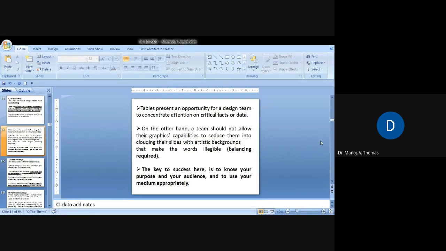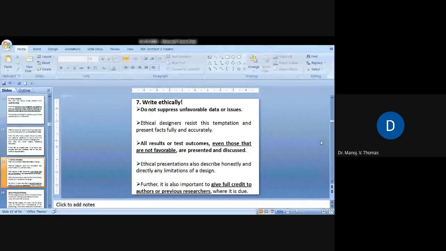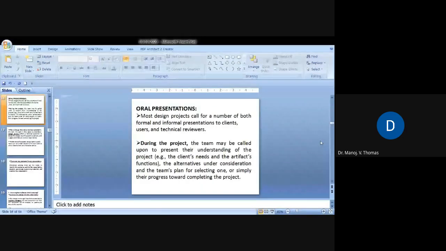So write ethically. You should even discuss the facts which are not favorable, as I told. You should give full credit to authors or previous researchers. So these are all the general aspects of presentation. Now a little bit about oral presentations. We'll have to make oral presentations, as I pointed out in the beginning.